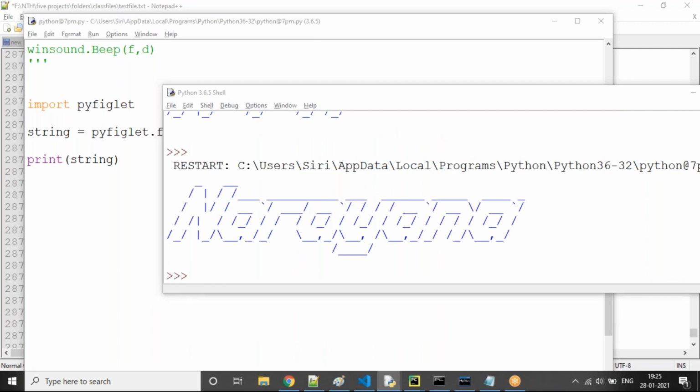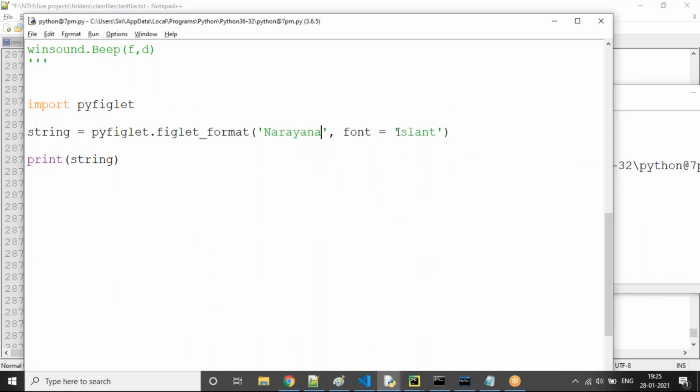So what font have I taken here? We have taken slant. This is one font. I take all the fonts here, guys. Font name slant, comma, because you can have a number of fonts. I'll take all the names one by one here.